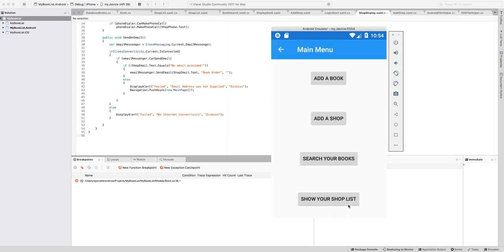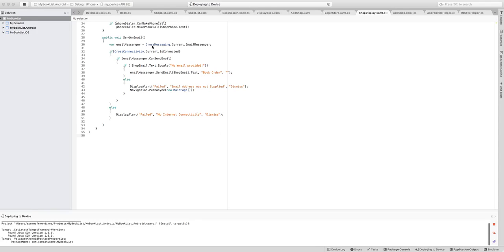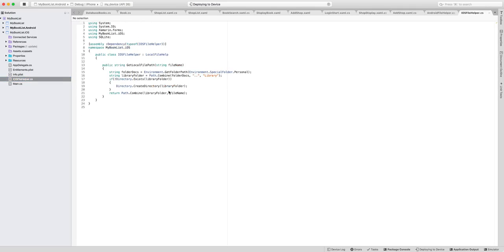Now, to show the data permanence, I'm going to restart my app. So I'm going to hit stop, and I'm going to hit play. Now, to show that we have cross-platform capability with the database, I'm not going to run it on both devices, but we've got our interface file, which is really all you need to make sure that a database can function on each of the respective platforms.